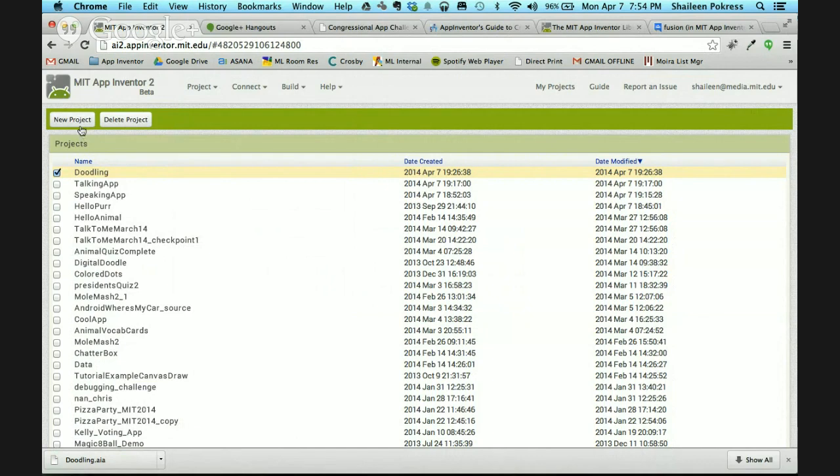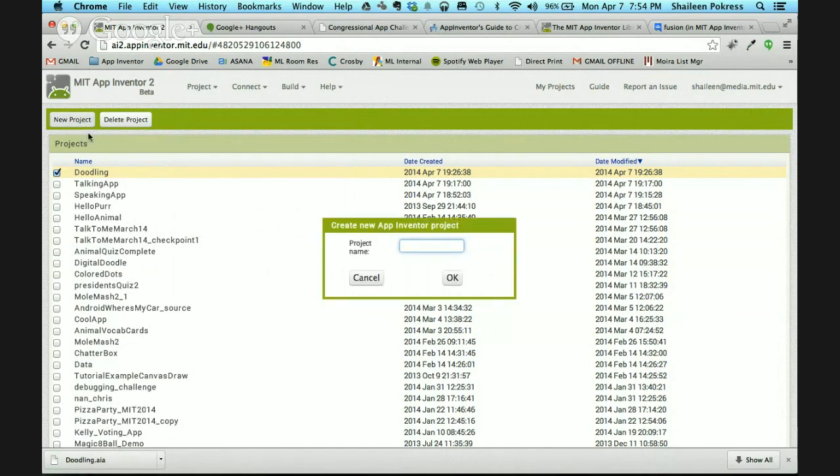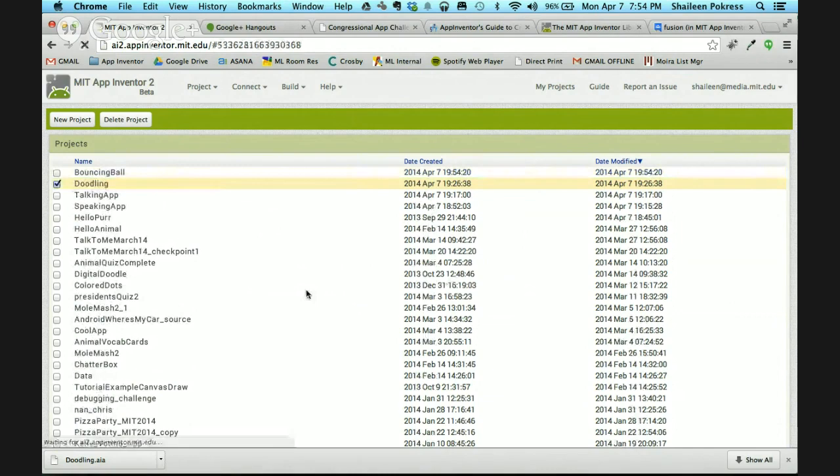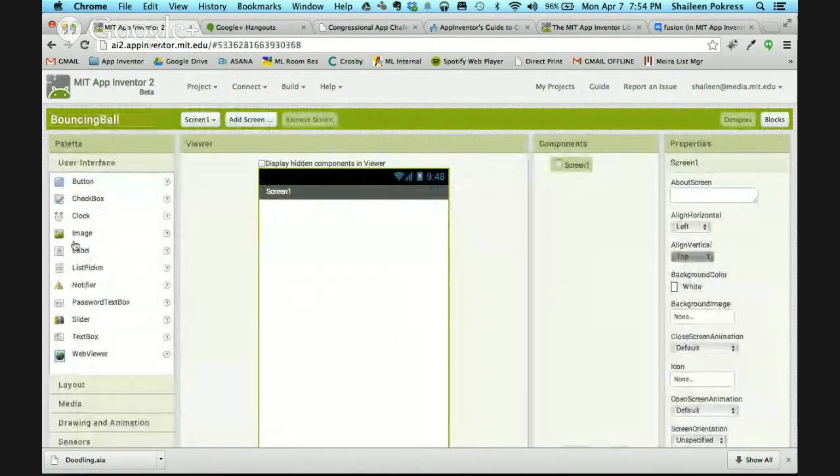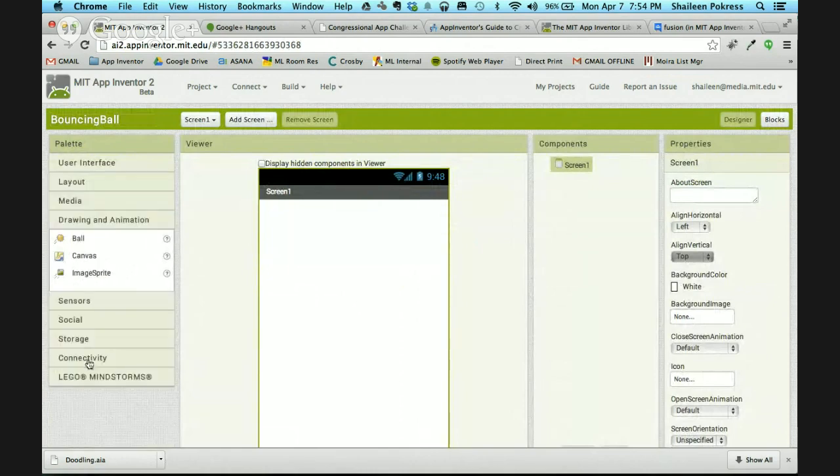Okay, so let's start one more new project. We'll call this one Bouncing Ball. I'm going to show you this one because I have a feeling a lot of you will be doing things with the canvas, and give you an idea of a little bit more functionality of App Inventor.